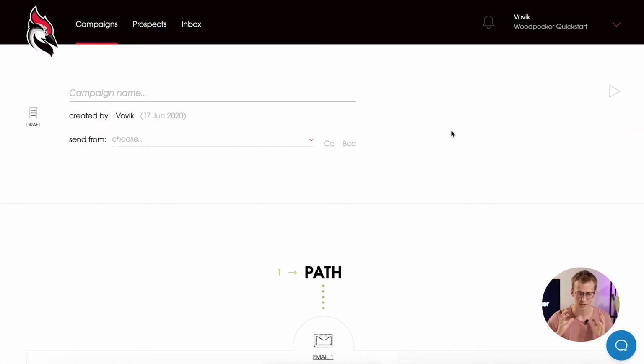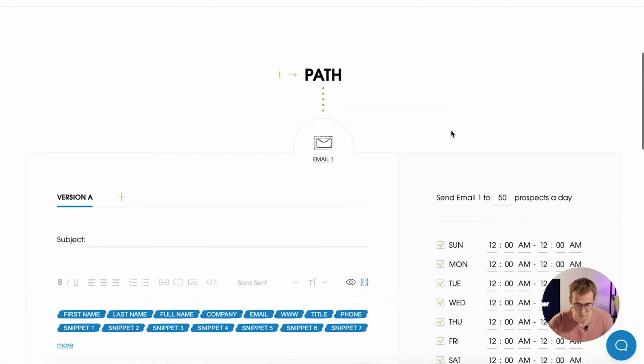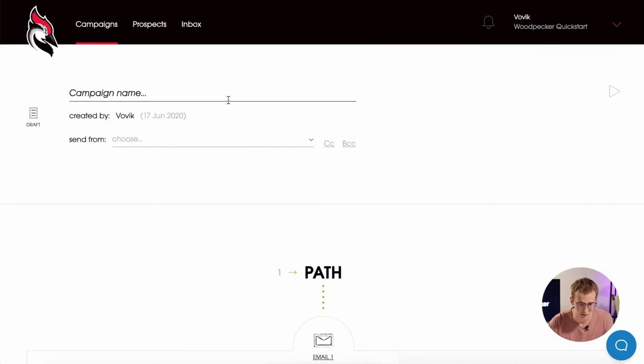Okay. So here's the panel where you add your campaign, where you build the sequence, where you add your prospects, and so on. Of course, everything starts from naming this campaign. Today my campaign will be about inviting people to my upcoming webinar, so I will call it webinar invitations.